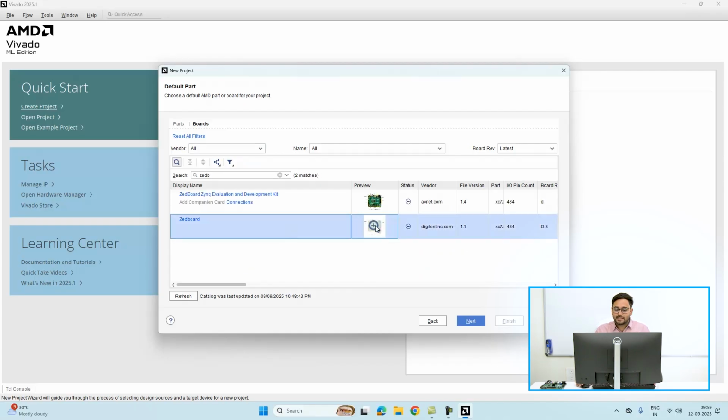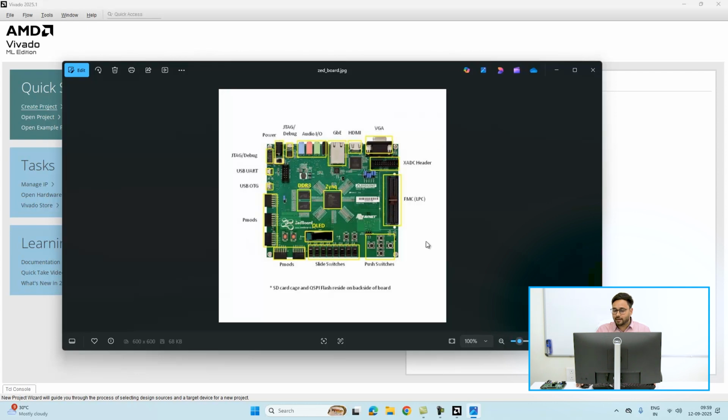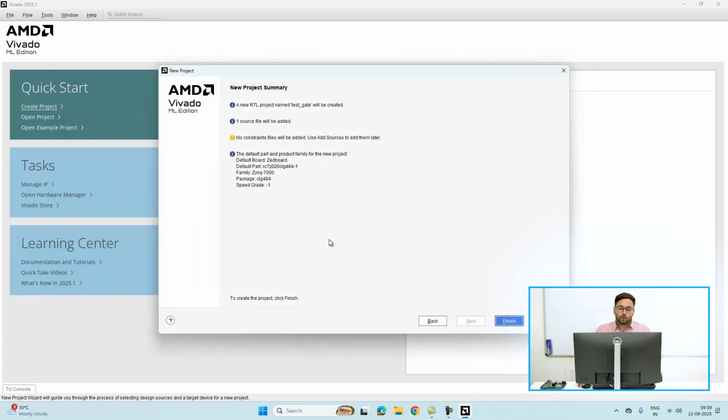So this will come. Just on the preview section, double click on it. Board will automatically appear over here. You can match this board image with your current board. Suppose in that section, if your board is not there, just click on refresh button. Automatically, it will download the latest catalog from the AMD site.